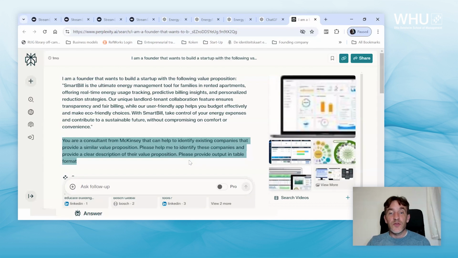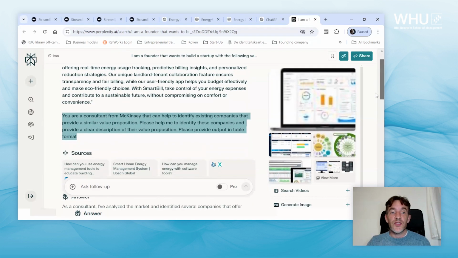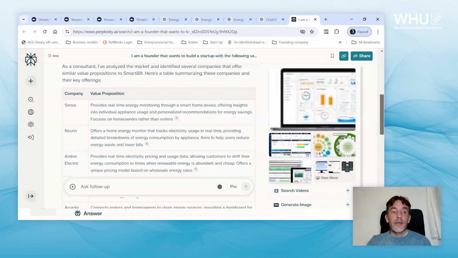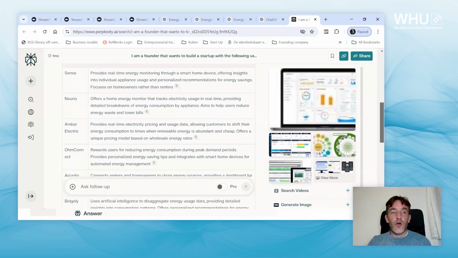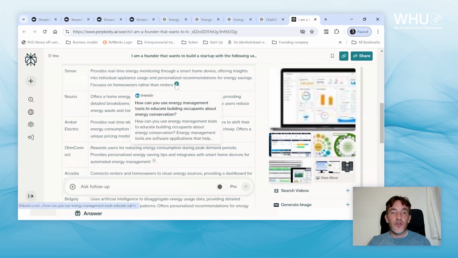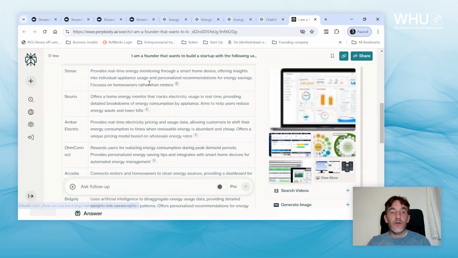Please provide output in a table format. And then you will see that actually Perplexity AI gives me a nice table with examples of competitors. And here I can also see where it retrieved the information. And so Perplexity AI will always first go to the internet, search for information, and based on the collected information, give me an output, which actually heavily reduces the risk of hallucination. So this is definitely a very important, valuable tool to search for competitors.